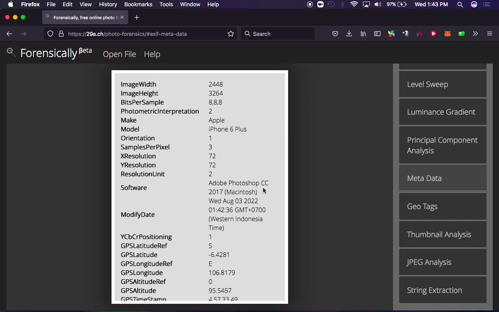As we can see, there's something different in the metadata of the modified or fake image, which is in this section. You can see that the image has been modified using Adobe Photoshop.